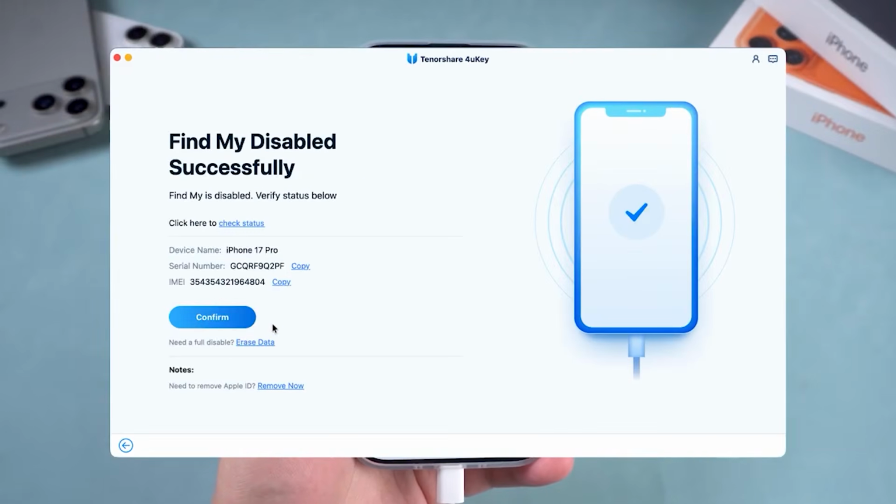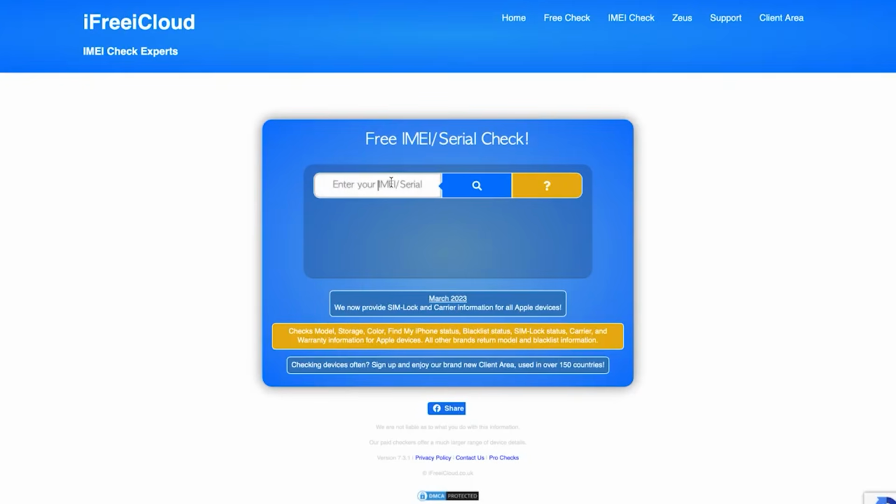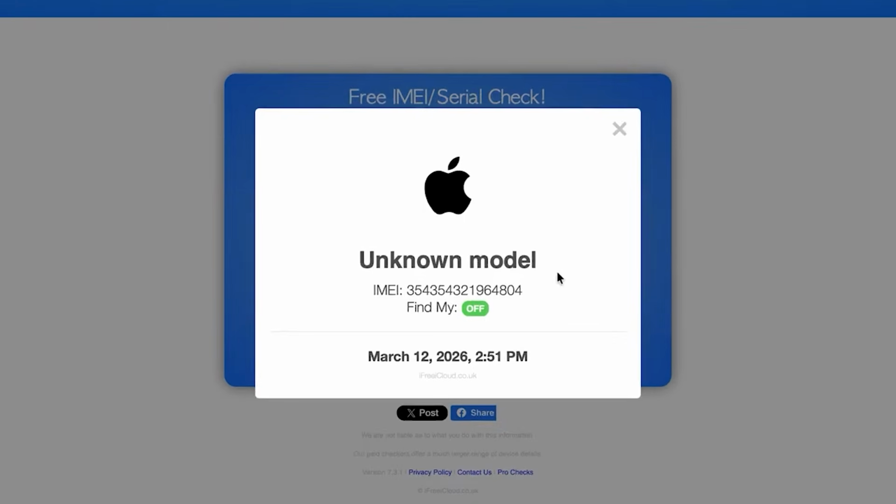Once it's done, it will say Find My iPhone disabled successfully. You guys can verify the status below, and once done, you can just copy your serial number and paste it into this website itself. You just click on search and it should say Find My iPhone is off. So this is how you guys can see that it has been successfully turned off on your iPhone, and the whole demonstration process is actually very fast and very easy.